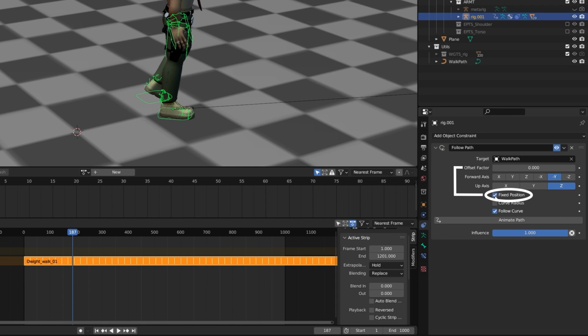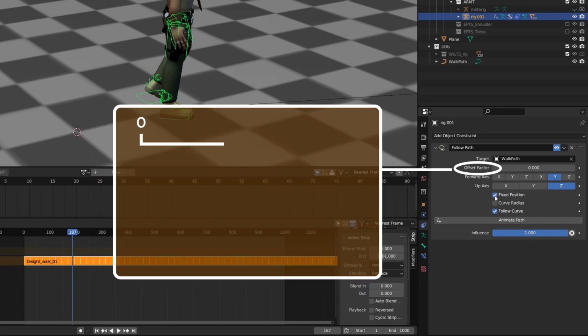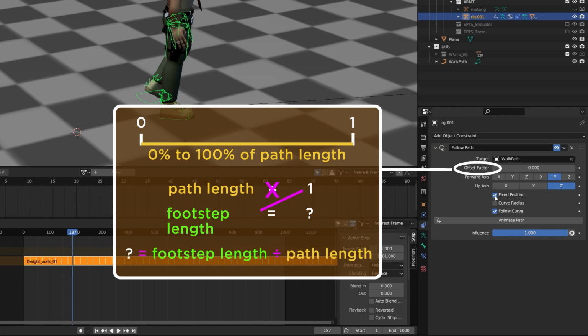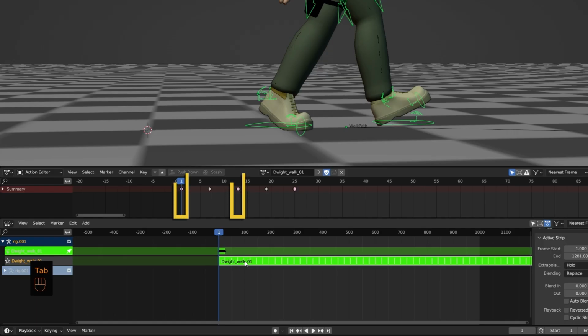When we use fixed position, the offset factor parameter behaves as a normalized percentage based on the length of the path. If we calculate the length of one footstep of the character, we will be able to calculate what fraction of the slider represents one footstep with a simple proportional product. And the good news is that we don't need to calculate any speed values since we know the duration of one footstep.